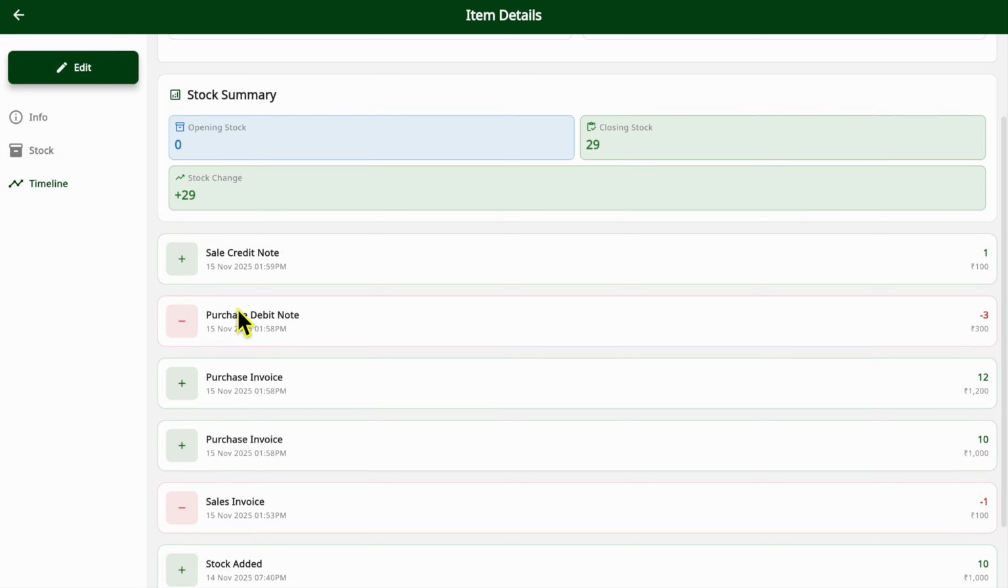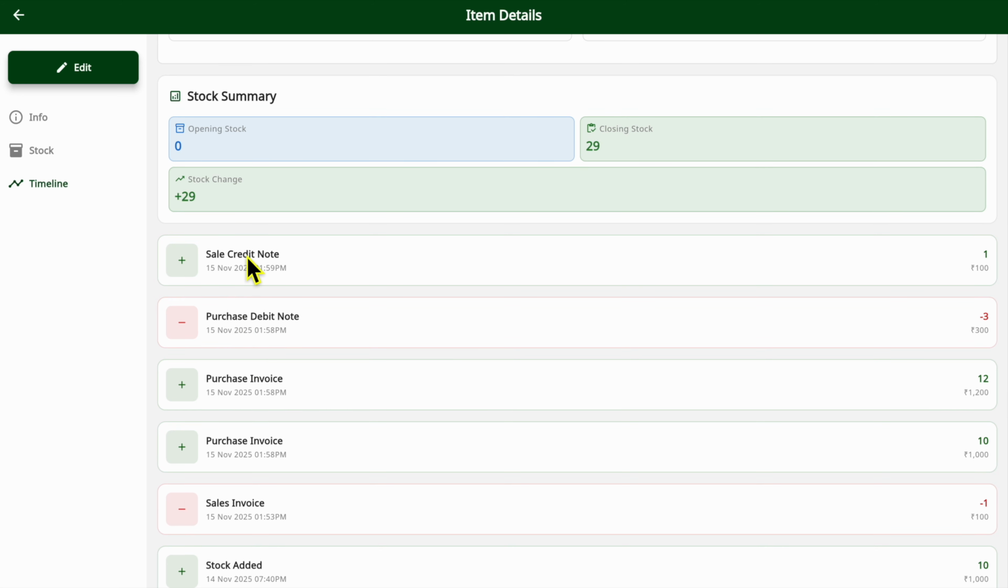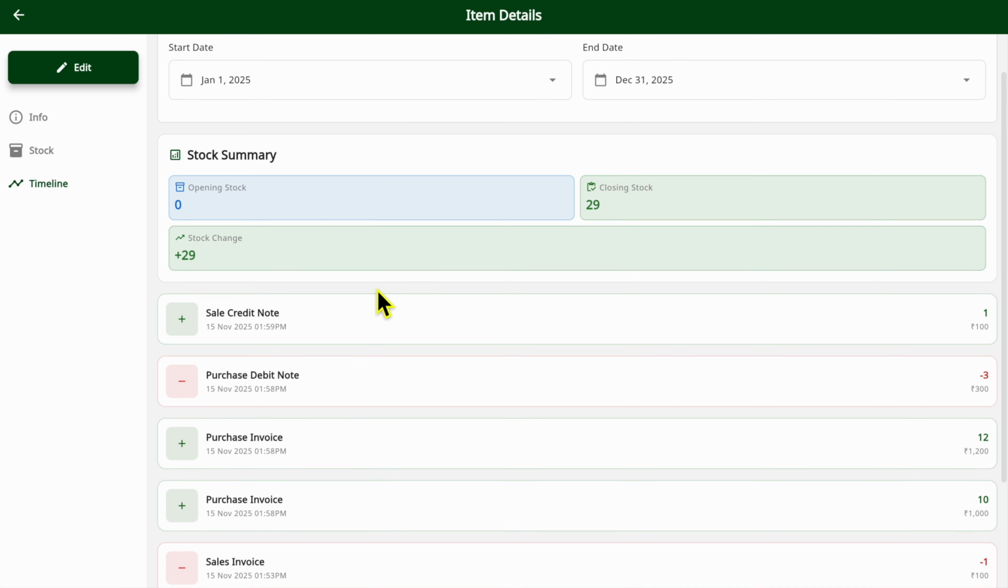Purchase invoice, items bought from suppliers. Credit note, returns from customers. Debit note, returns to suppliers.